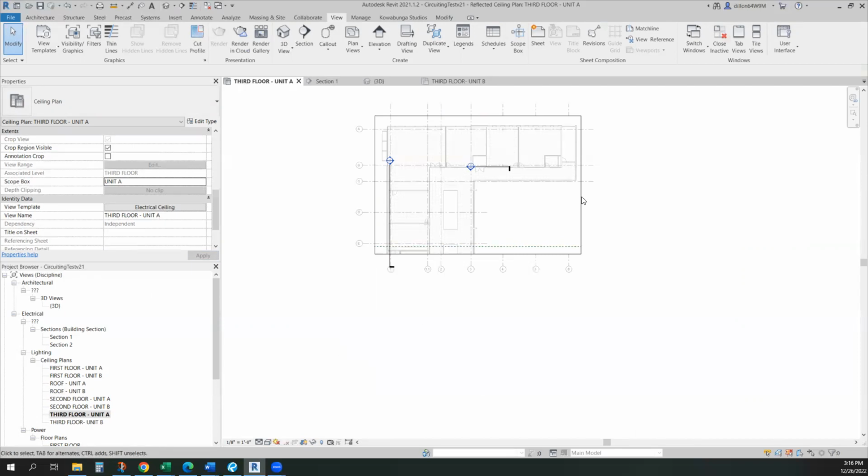And then it'll be consistent for every single floor in the building. You can match your scope box with the architect's scope box, or if you're the architect, you can have everyone match it to yours. So it's a simple way to use scope boxes for your projects.